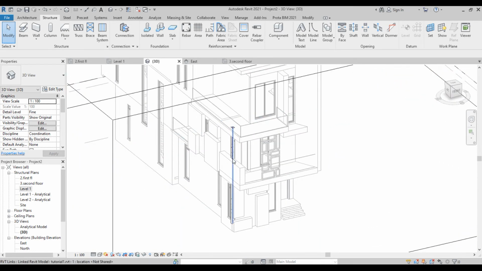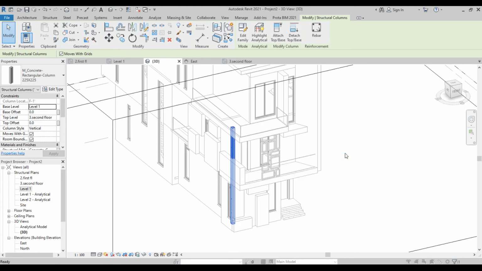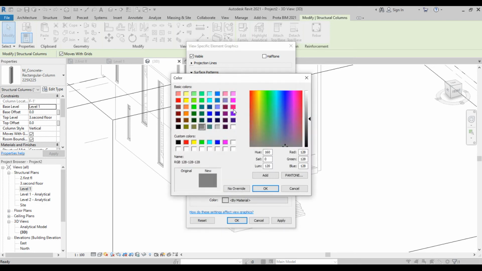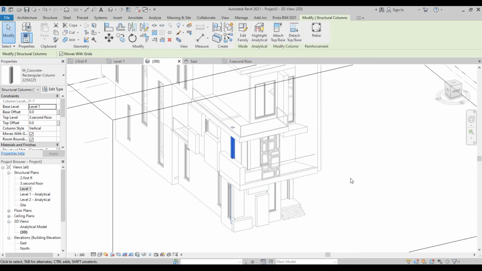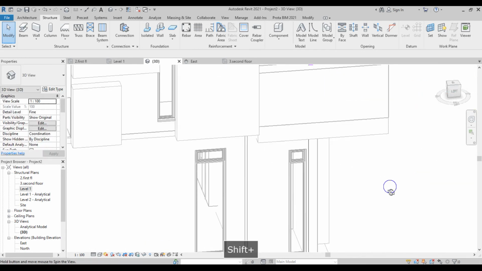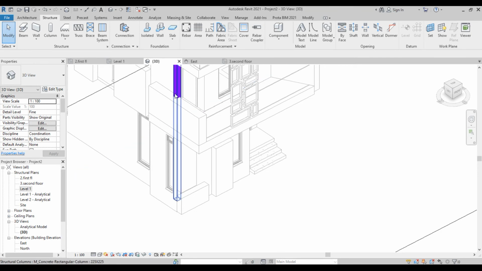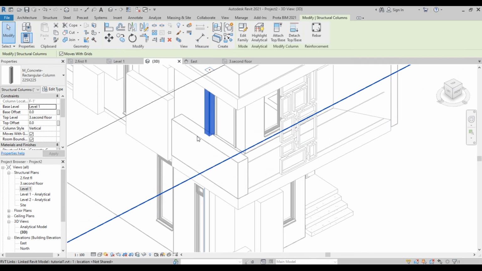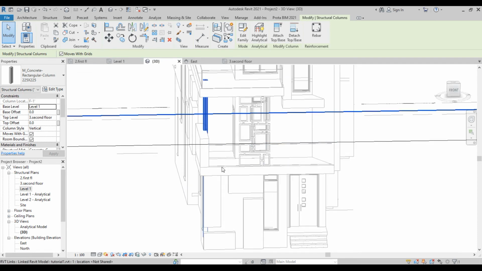For some of us that love using color, there it is. Override graphics by elements. I may say, okay, let me call this color and put this on solid fill color. I may give it a color of purple. Click on apply. Click on OK. Can you see? You notice I can't see the color properly here, but when it shoots out, I know this is out of scope. What I need to do is return this column back to the first floor.